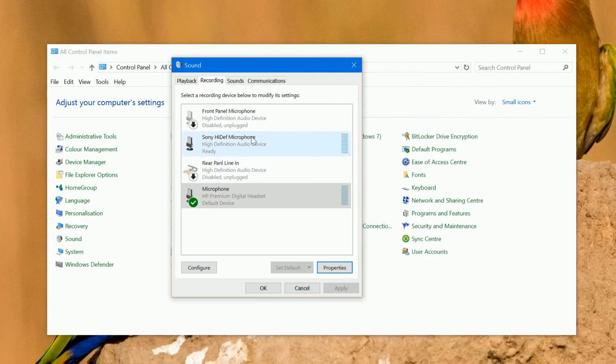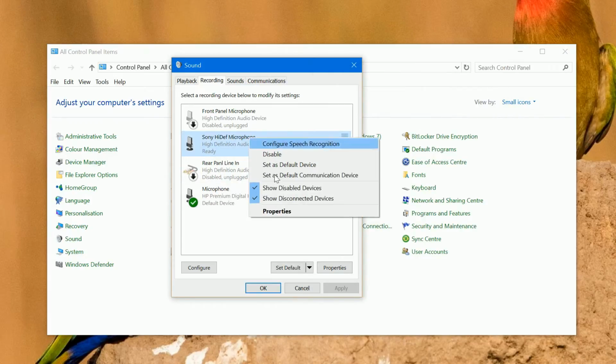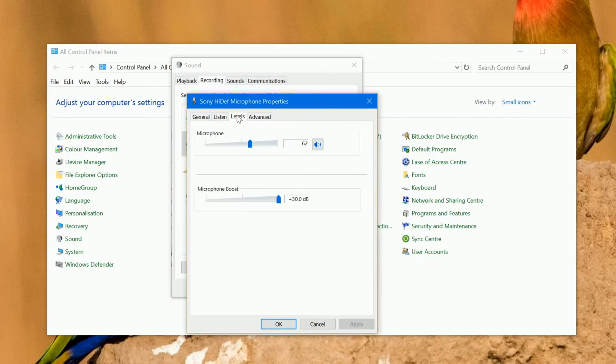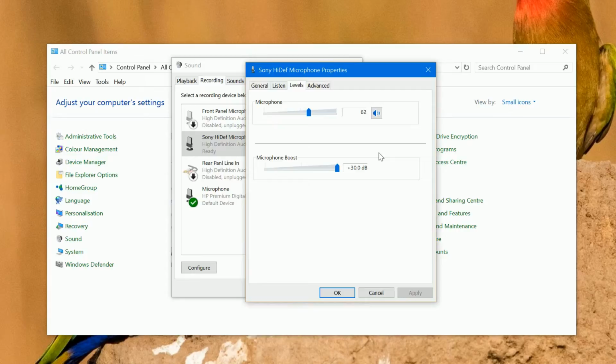Okay, for the Sony microphone we have some different properties, more or less the same, but on the levels, that microphone supports a microphone boost that gives, you know, higher sound levels up to plus 30 dB. We can turn this on again to maximum if we want to.